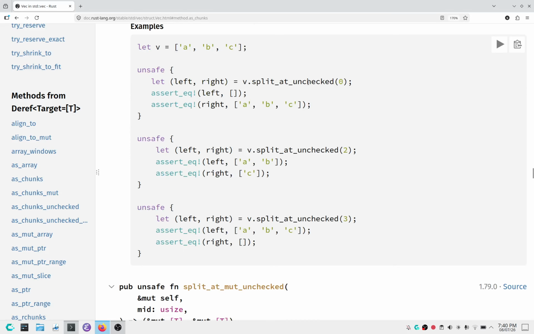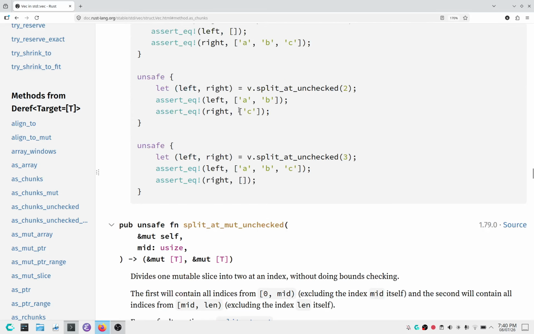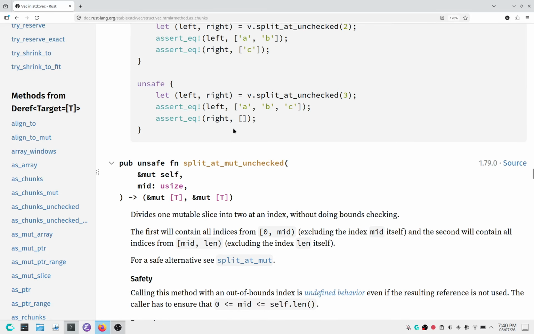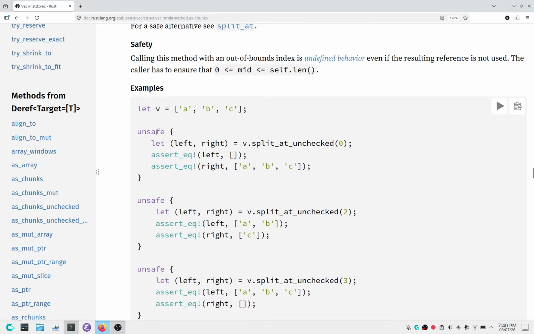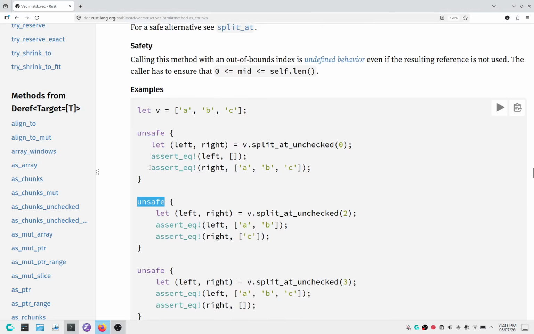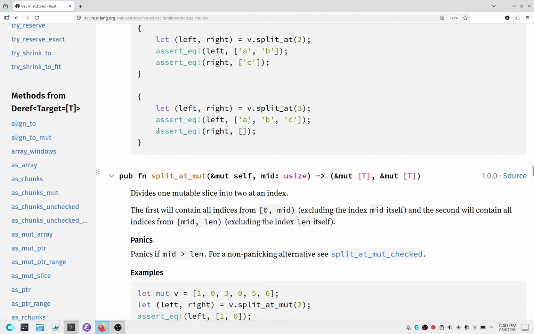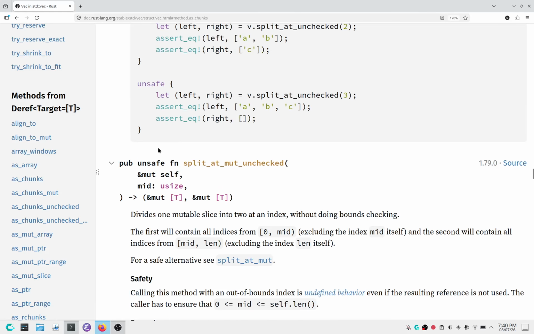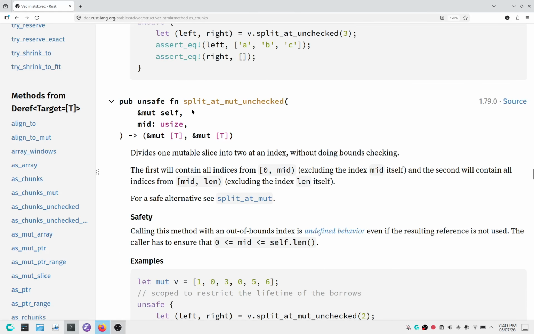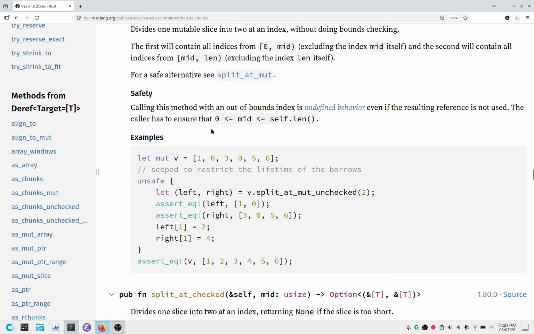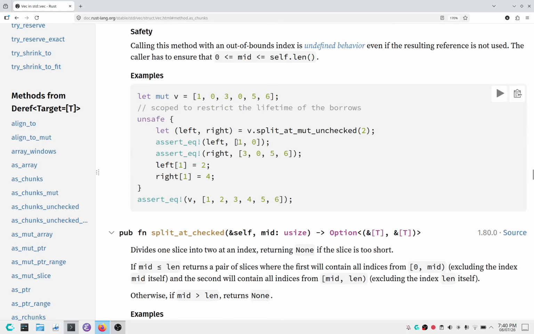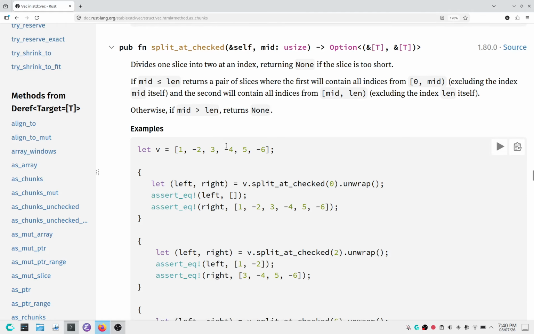So we have split_at_unchecked at 0, so everything goes into right. Then similar stuff, nothing different. Just note that we have to put them in an unsafe block now. The earlier ones were safe functions, so you didn't need an unsafe block there. Then we have split_at_mut_unchecked, similar to split_at_unchecked, but this time they will be mutable. Similar stuff. Then split_at_checked, so this time bounds will be checked.